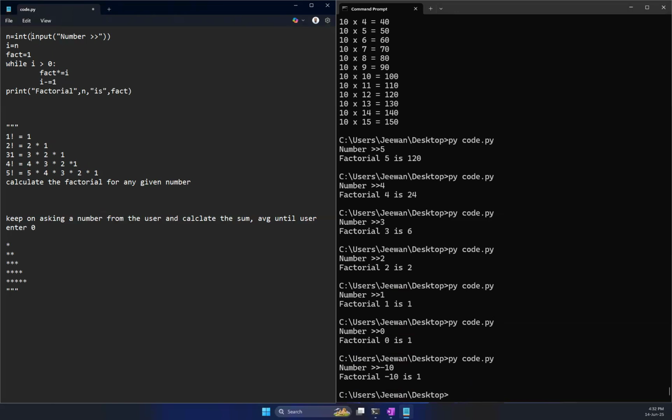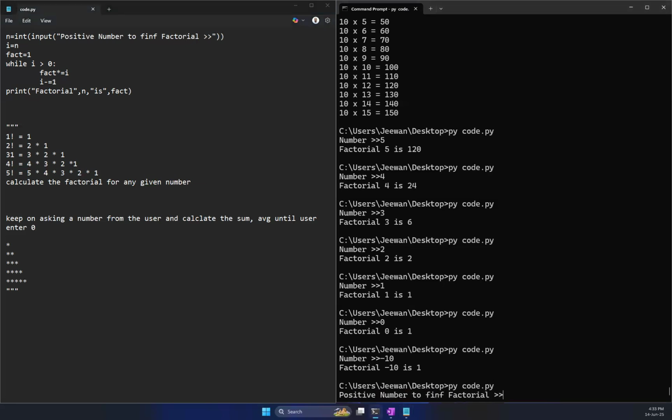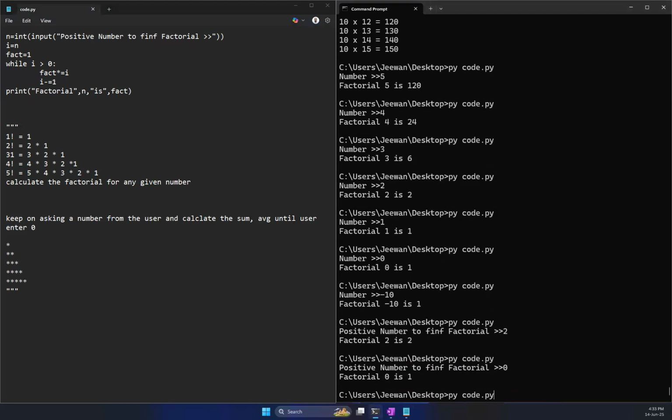Okay, we are not going to validate, right? Positive number to calculate, to find factorial. Right now, we ask the user to enter a positive number to find the factorial. Then it would give you the answer. If you enter 5, then initially 1 into 5, and then 1 into 5 into 4, 1 into 5 into 4 into 3. Likewise, you will be getting the answer.